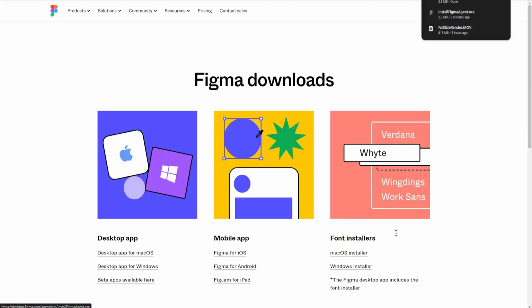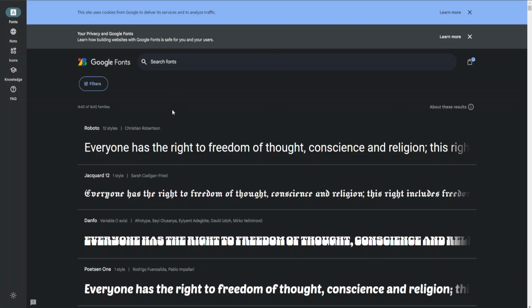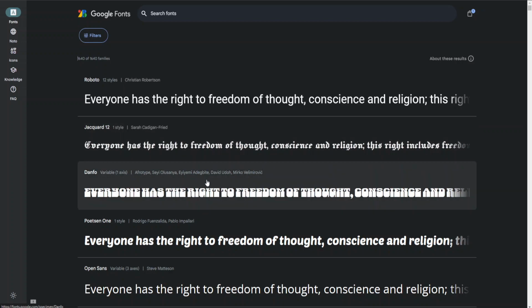Just click on that and it will start downloading. And once you do that, you should go ahead and install it on your computer. And then you can go to Google Fonts. This is your page, and you can choose from all the different fonts available here. You can also search the fonts if you want a specific font. If you know the name of it, you can just type it in here.